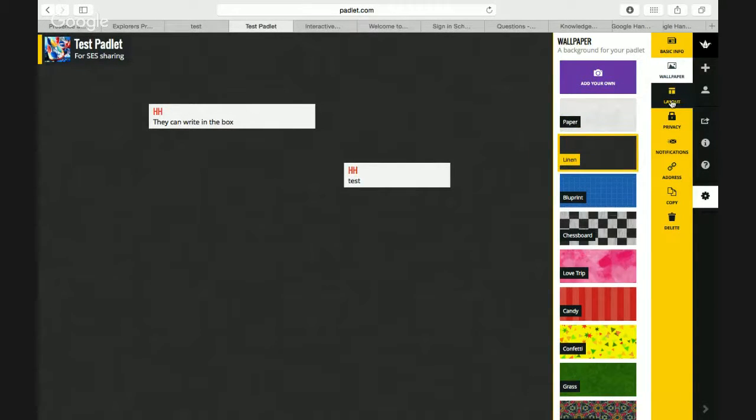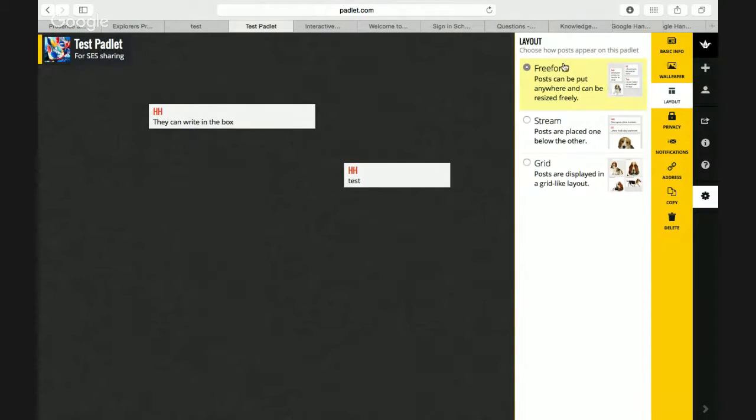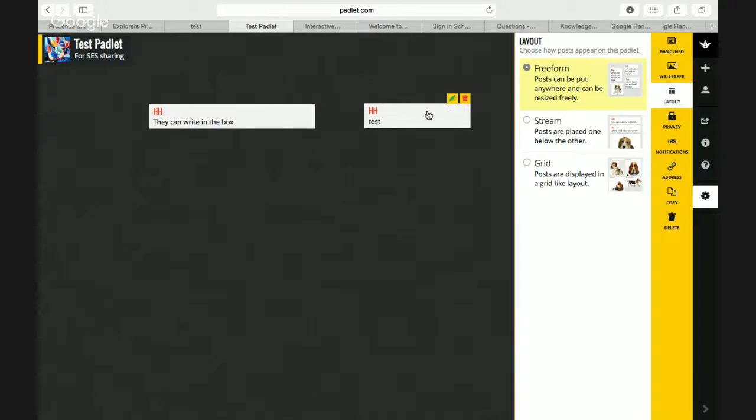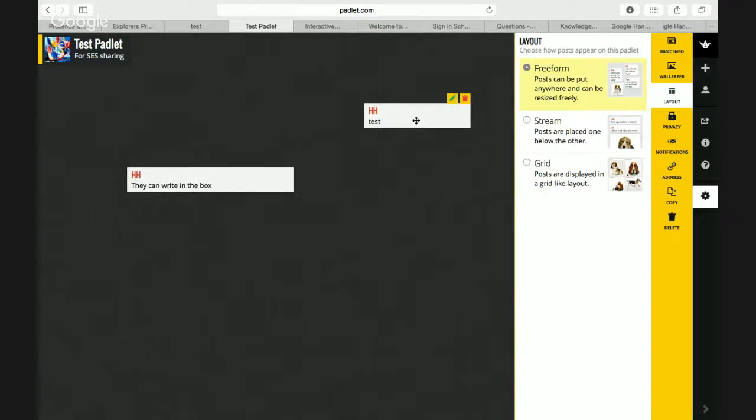Underneath there, you're going to see a little button that says Layout. When you click on the Layout button, you'll notice that you have three options. The first one is Freeform, which we're in now, and that was the one that allowed you to click and drag those comments and move them around. So if you were looking to organize comments, that's the option you want.